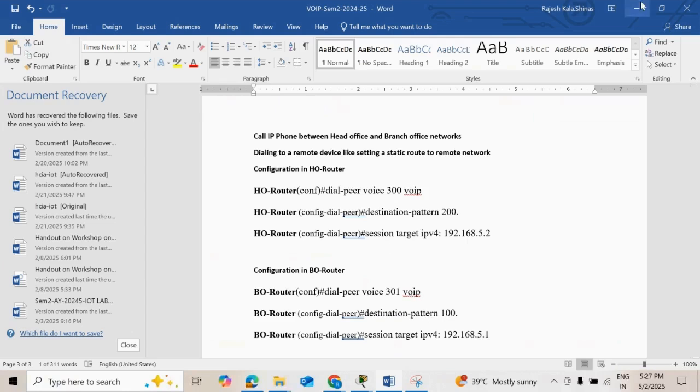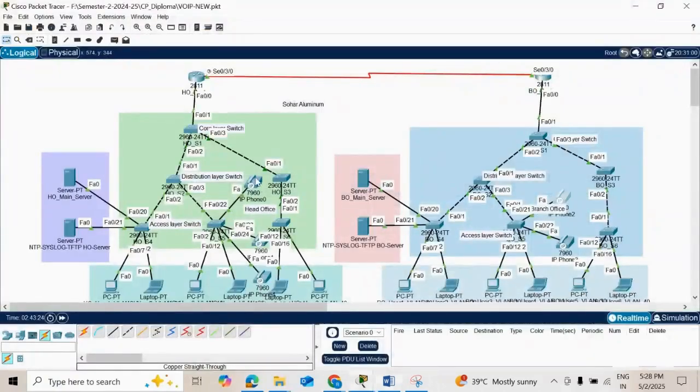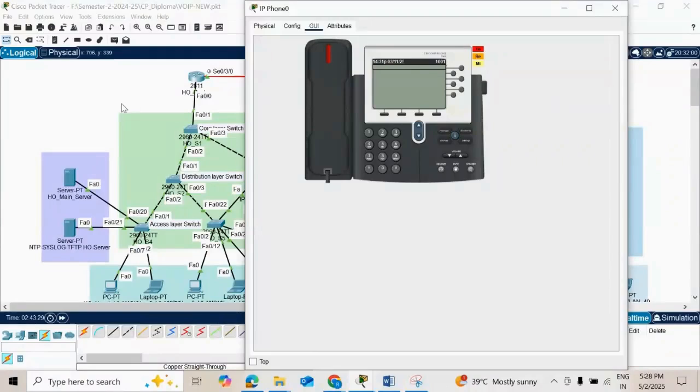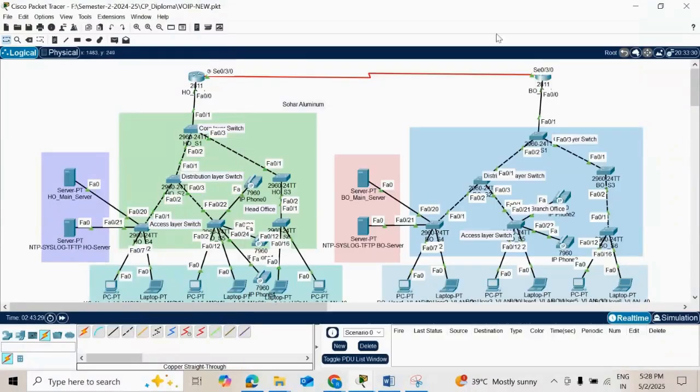Destination pattern is 100 dot, because when I call from here to here, this phone is actually 1001. So I put 100 is a common one, no, that's why I put 100 dot. Then the target is this, from here this is the target, no, 192.168.5.1. That's the IP. Whatever IP you have in your project, you have to do that. Okay, I'm using this one.